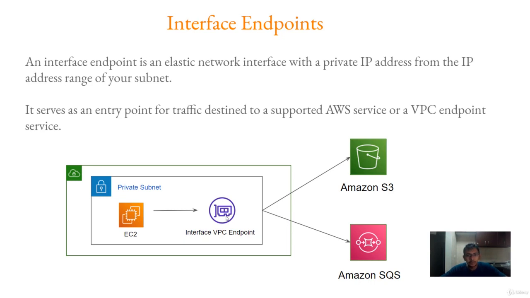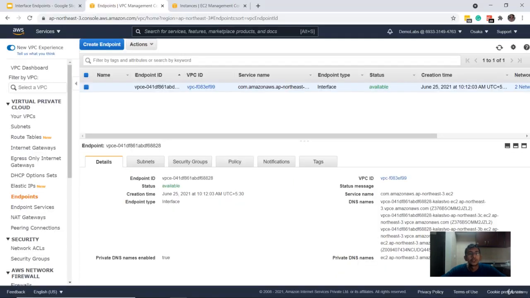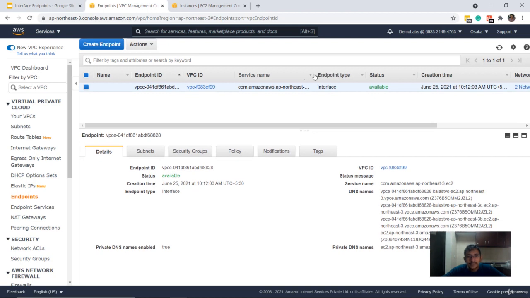Now, before we go ahead and proceed further, let's quickly look into it from a demo perspective so that our concept is much more clear. So currently for today's video, here you see that I have an interface endpoint. Under the endpoint type, I have an interface endpoint that is created, and the service with which this interface endpoint is associated is the EC2 service here.